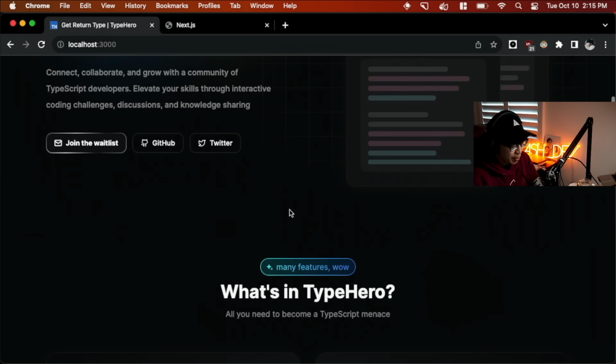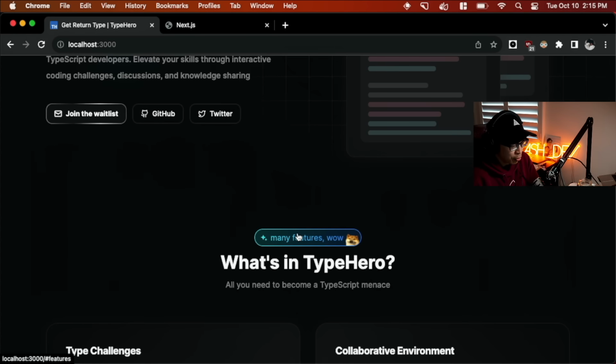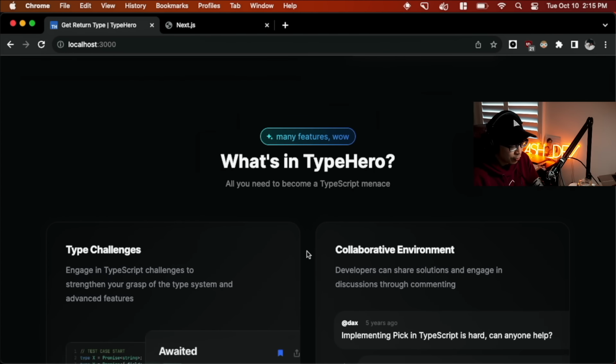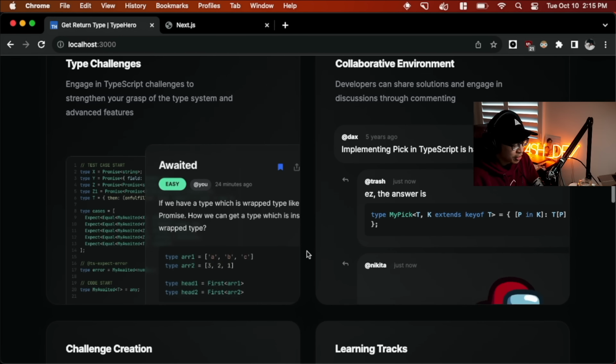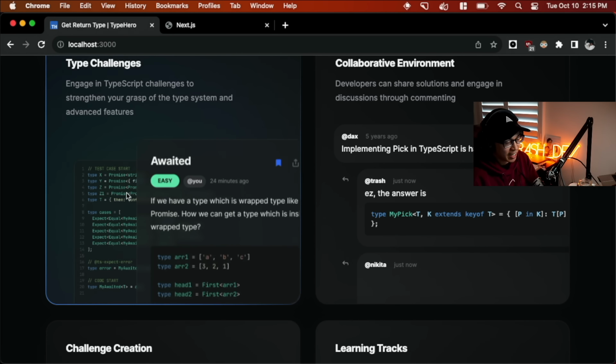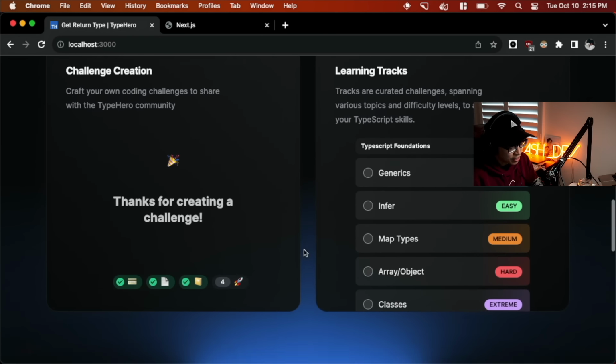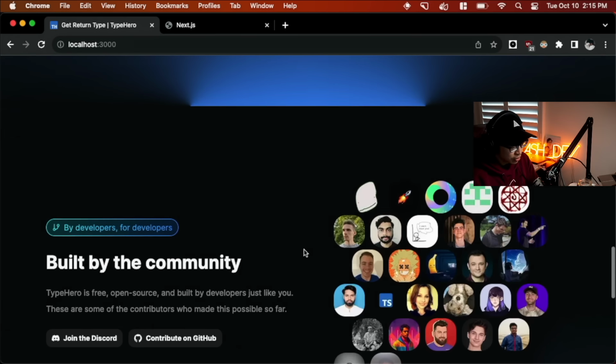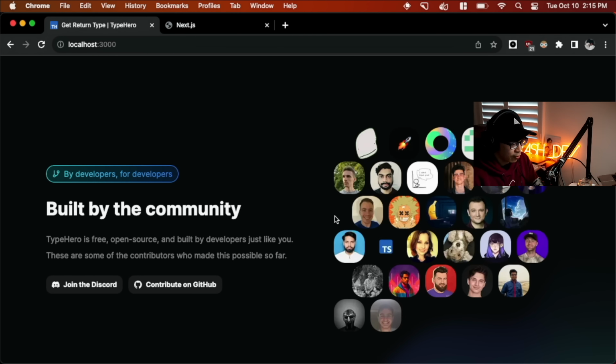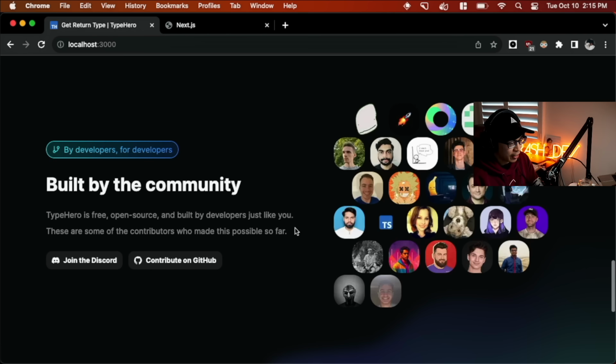Before we go any further, let's just briefly talk about what TypeHero is. If I had to describe TypeHero in its MVP form, I would say it is like LeetCode for type challenges. If anyone has ever done LeetCode before, you basically get an interactive editor and you just have to solve some challenge. Just in the case of TypeHero, you just have to solve a type challenge. The cool thing about this project is it's open source. So here's some of the contributors that have helped make this project a success over the past couple of months.